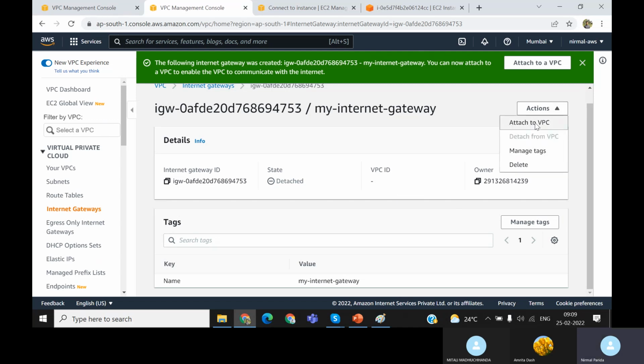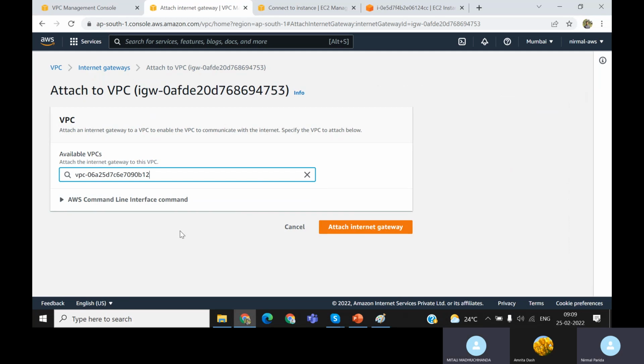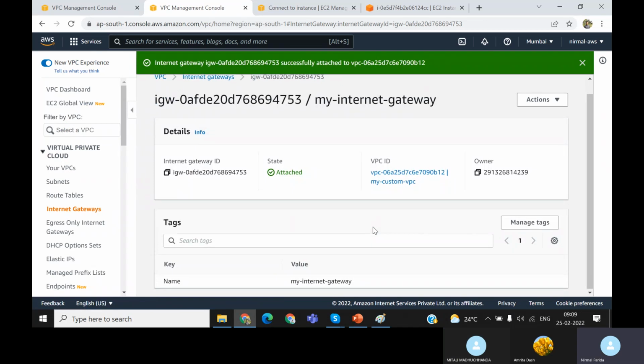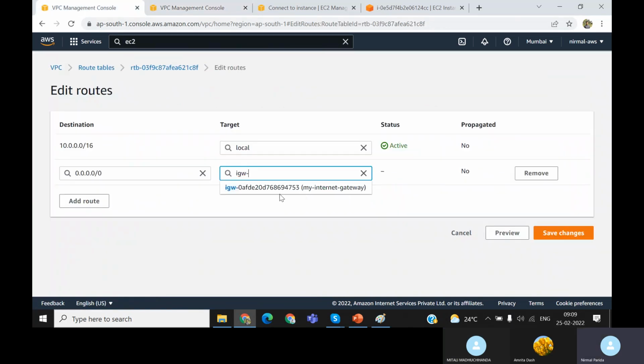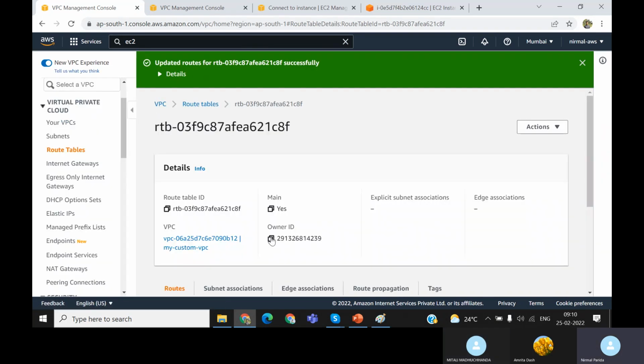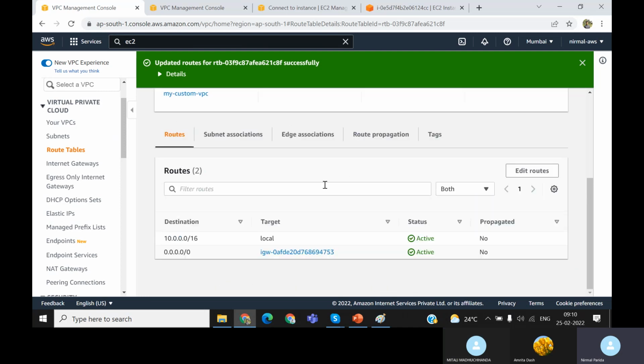So action, attach to VPC. Which VPC? My custom VPC, right? Attach internet gateway. See, now it has come. Now I save those changes. See the steps: I have created the internet gateway, attached it to the VPC, then added it to the route table. Three things. Otherwise routing will not work, so you have to provide it to the router. I have created the internet gateway and given some path in the route table, right?